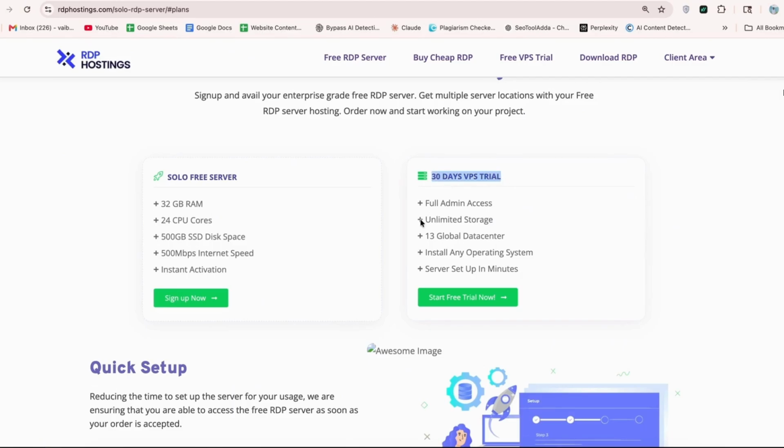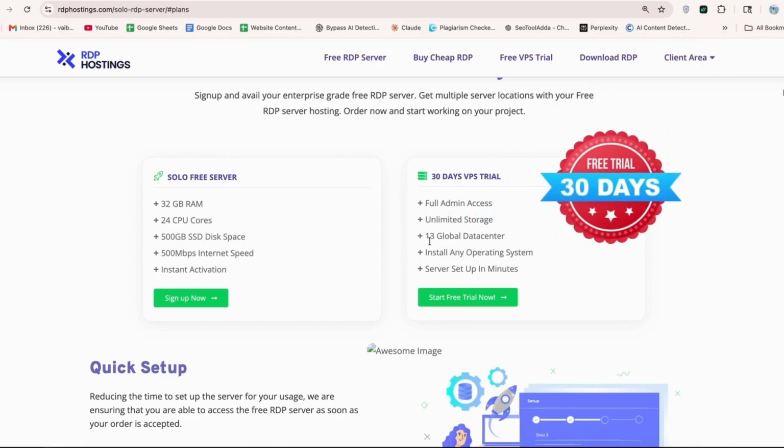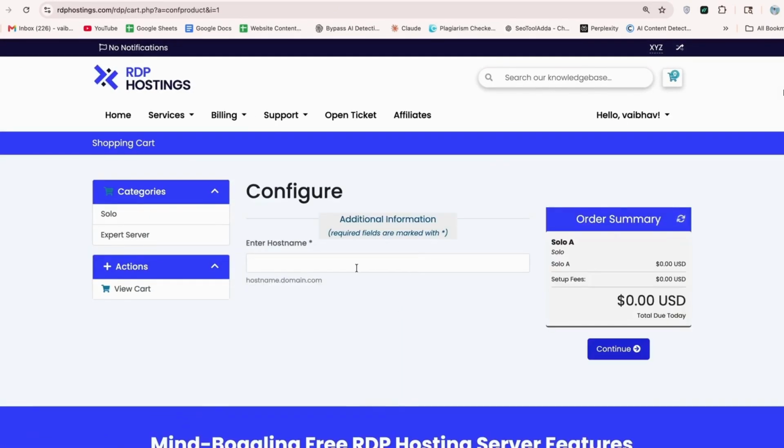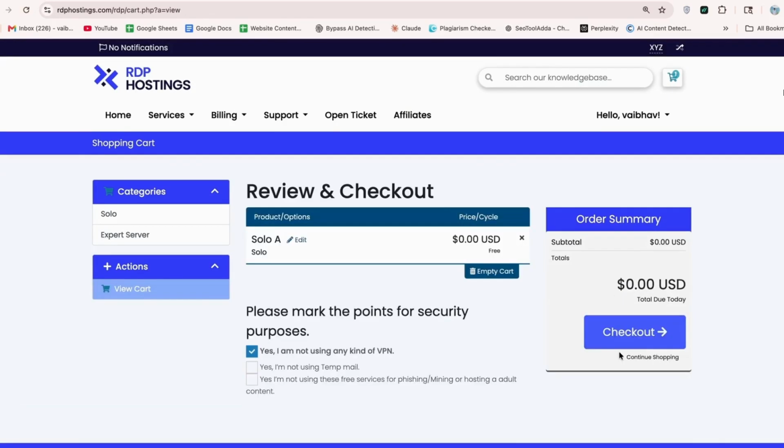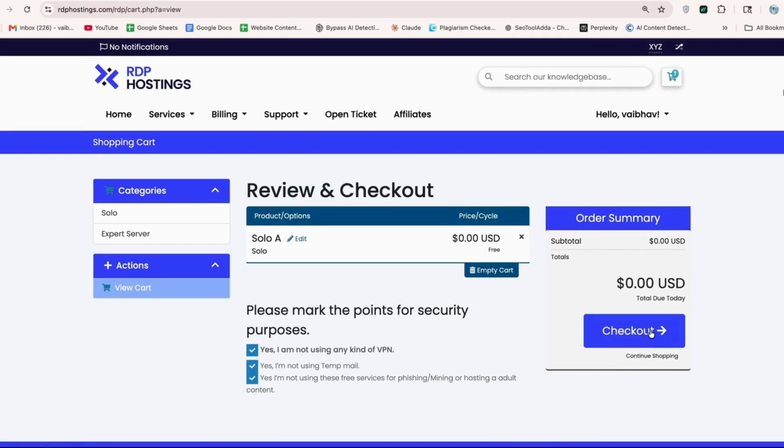If you need a full admin VPS server, RDP Hostings also offers a 30-day free VPS trial. You can check out the free trial option as well. Now, select the solo server plan and fill in your details. After that, complete the security verification and proceed to checkout.